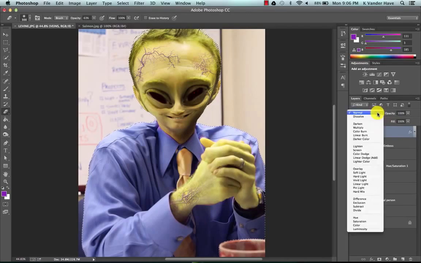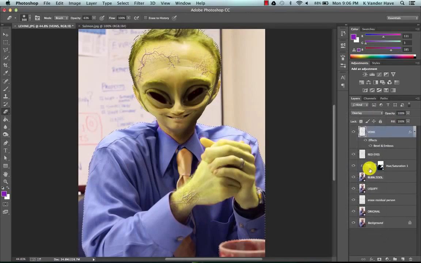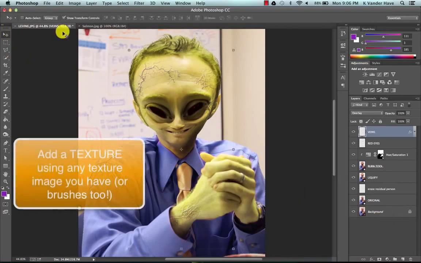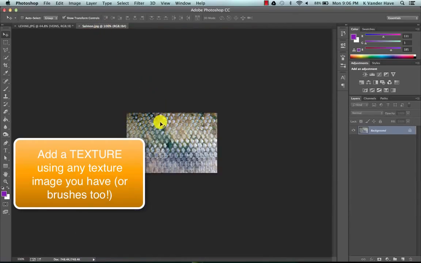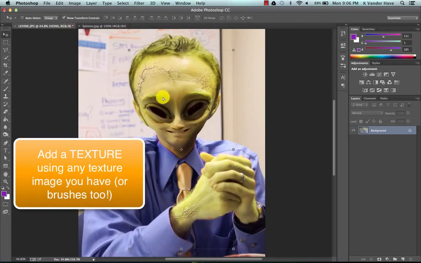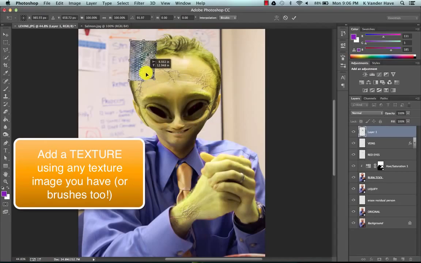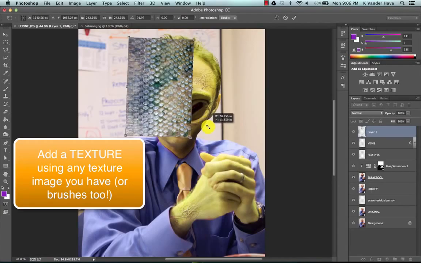Now you could adjust your opacity at this point. You could set it to overlay so they really blend in with the green if you want to. Gives you a little bit of texture. And then one more thing that you could do is add a texture. So I'm going to deselect here. It can be any kind of texture. I'm going to take this salmon image and bring it into my image. You would want to do this for the face and for the hands, anything that involves skin.